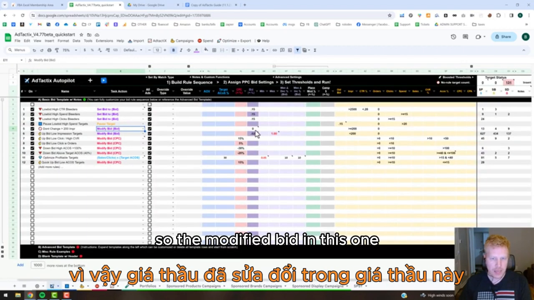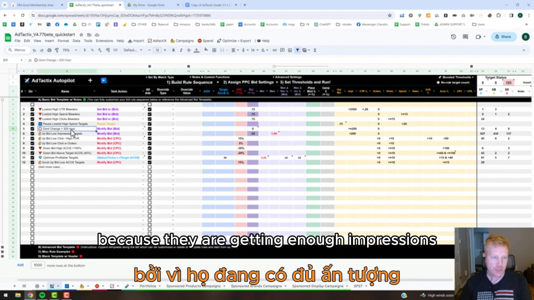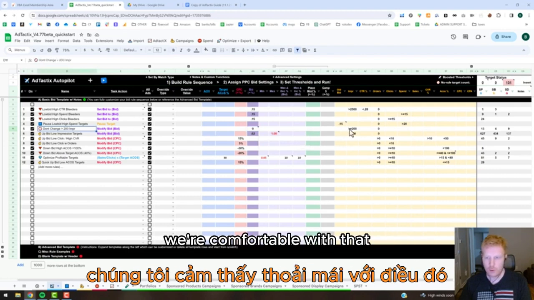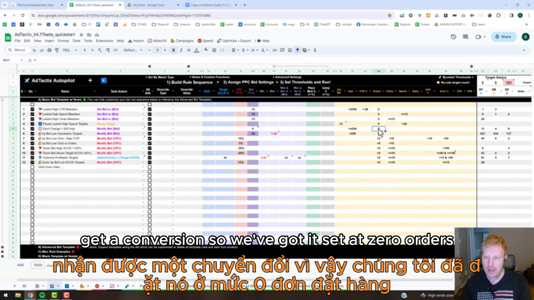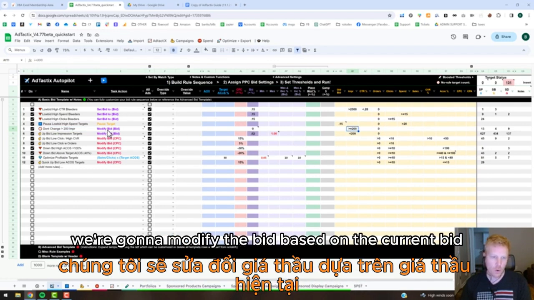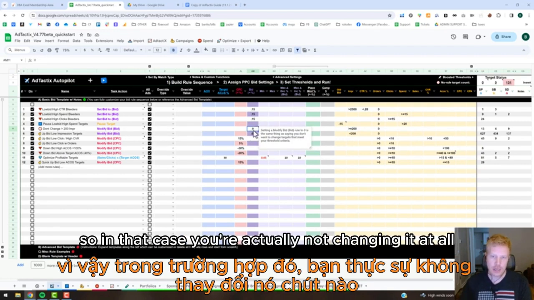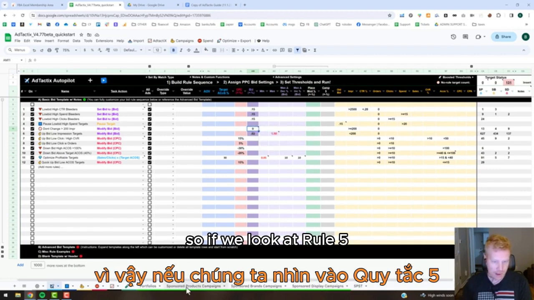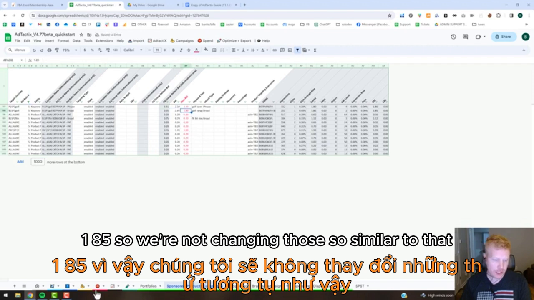So the modify bid in this one, we're actually doing something a little tricky. We're actually not changing these bids. The reason we want to do that is because they are getting enough impressions. We're comfortable with that. We want to give them a little more time to hopefully get a conversion. So we've got it set at 0 orders greater than or equal to 200 impressions. We're going to modify the bid based on the current bid, and we're going to change it by 0. So in that case, you're actually not changing it at all. If we look at rule 5, all of these bids are the same: 210, 185, 185. So we're not changing those.